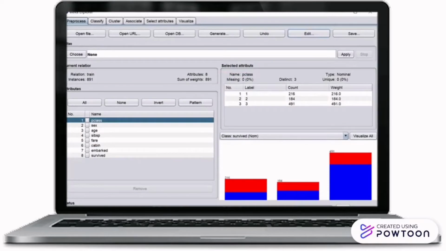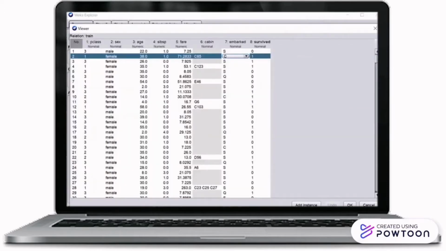Let me show you an example to understand better. First, we go to Edit to see the whole data. Now look at the second instance, for example. She is a 38-year-old female in first class with 1 family member. Her ticket costs £71.833 and she had been staying in cabin C85. She got on board at Cherbourg Port.